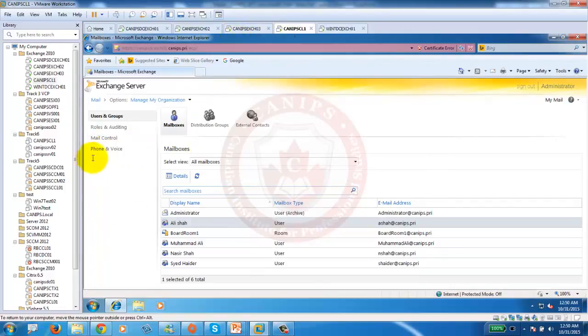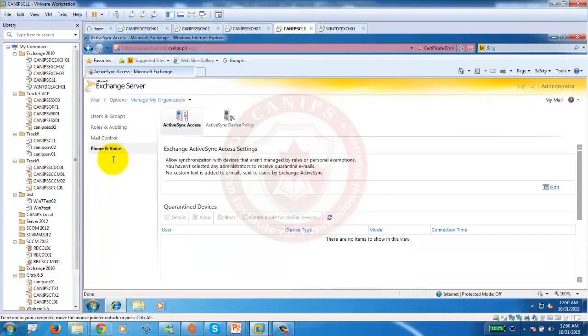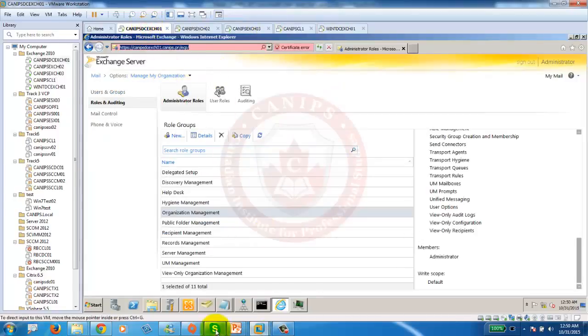Other than this, one more important thing is phones and devices. Many times in real environments, some phones are blocked, some phones are deactivated. So the admin can go to ECP from any machine, his own client machine or any machine, and then can allow or block those phones here as well. So this is ECP.